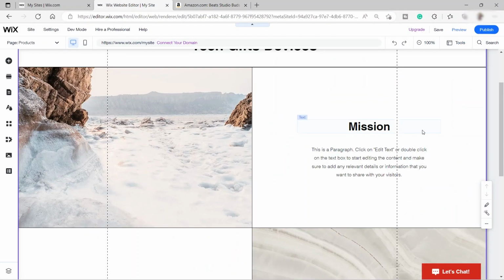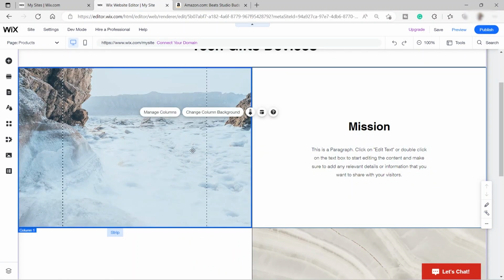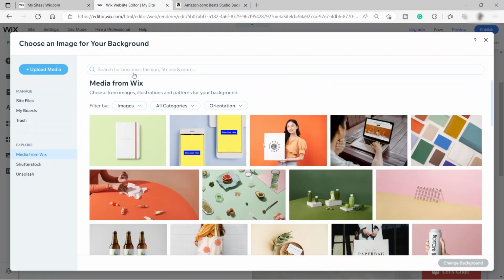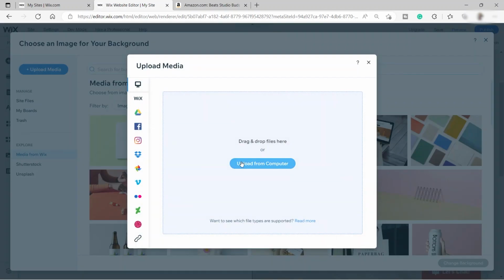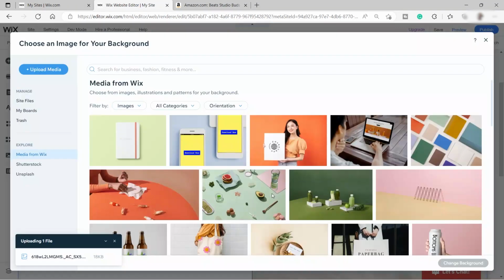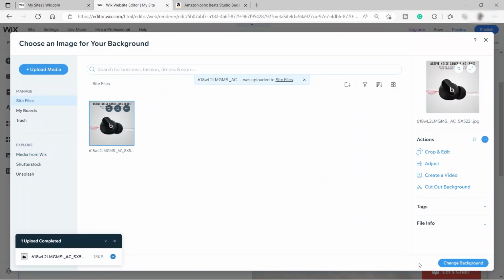So go back to our Wix website. So over here, and then just go ahead and change the column background. So over here, you can add your own image. So just click image. You can also search for any images inside Wix. So I will go ahead and upload my image here that I just downloaded from Amazon. So this is the one. So let me upload it. All right, so here is the product here. I will go ahead and change the background.